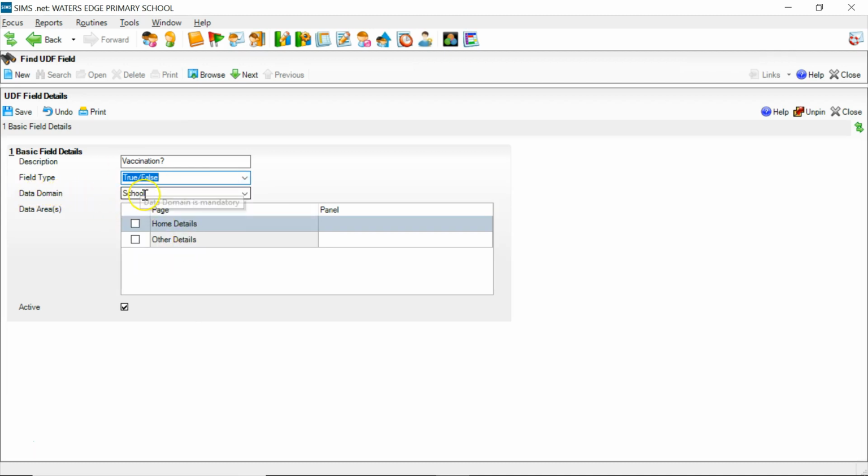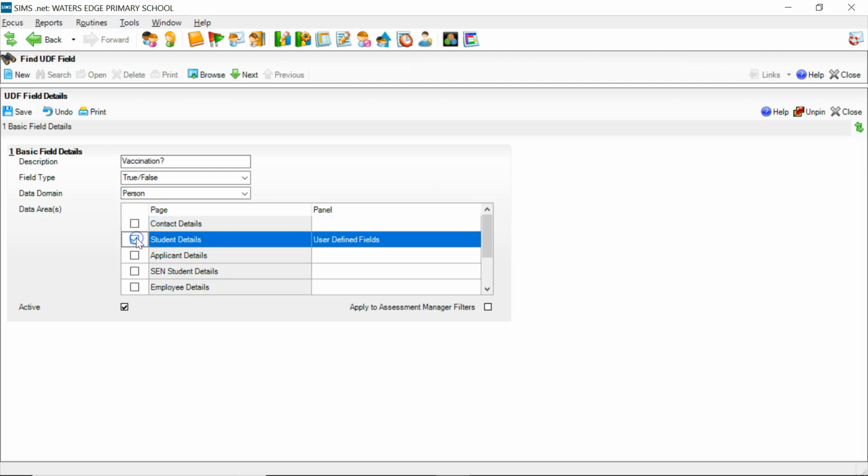The data domain refers to where this new user-defined field applies to. And you see the options are school, person, admissions or inquiry. The one we usually choose is person because that allows us to associate it with an individual student. And when we click that, you get the different types of people that SIMS records. And of course, we want to record it against a student.